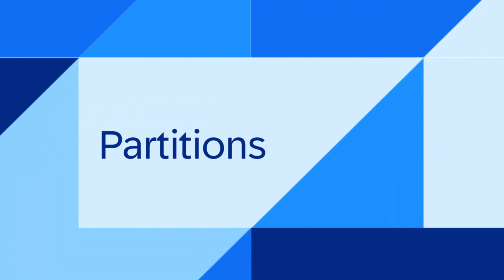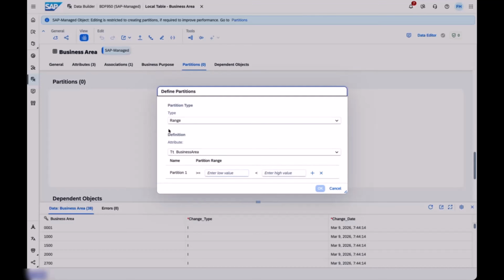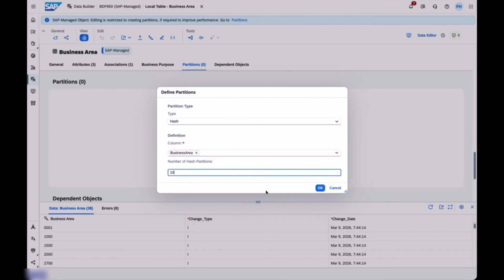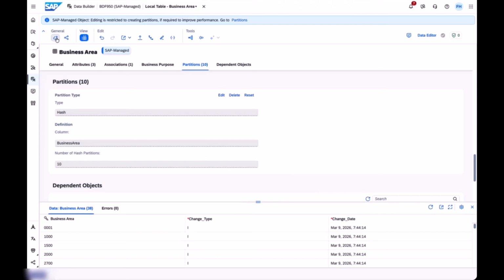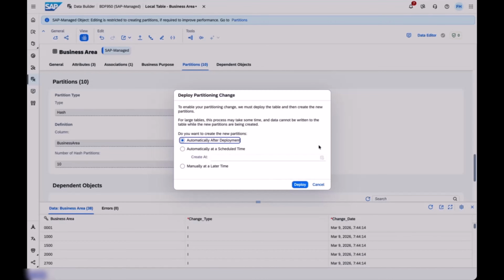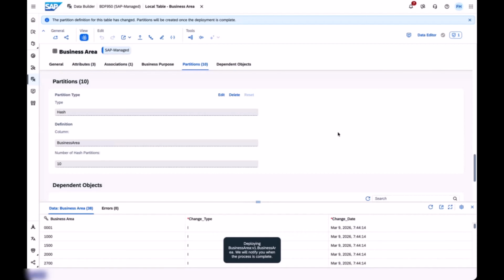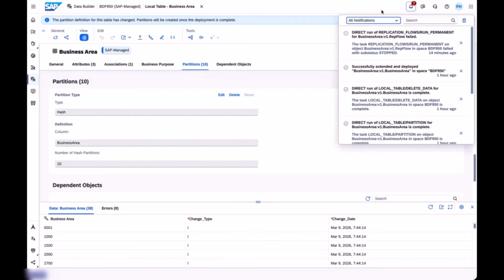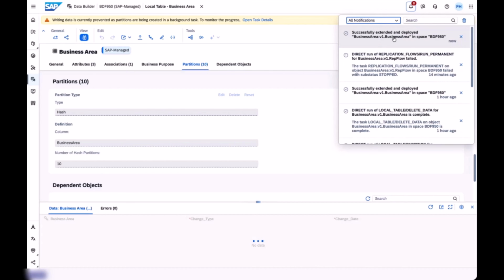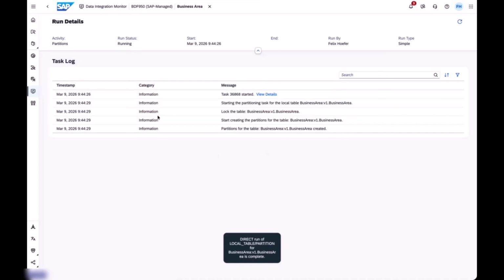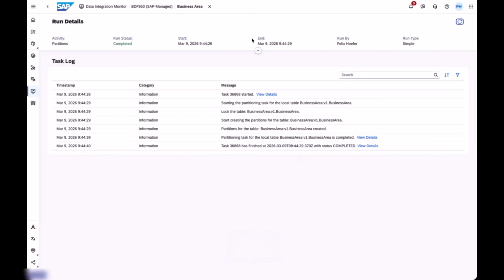The next one, partitions. We enhanced the partitioning options quite a bit over the recent month. The latest improvement, you can now partition existing SAP-managed local tables in HANA Cloud spaces even when they already contain data. Previously, that was simply not possible.